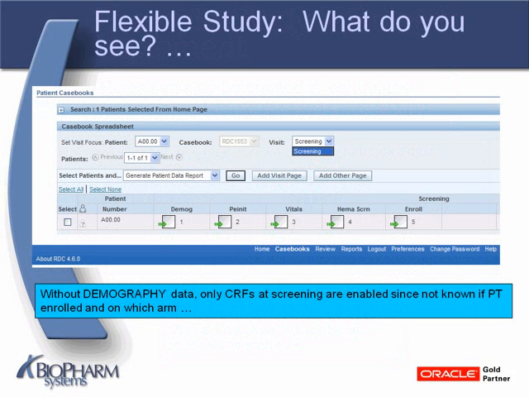Here's a patient where only demographic data has been enabled. And so at that point, prior to any data being entered, only the screening information is going to be shown.